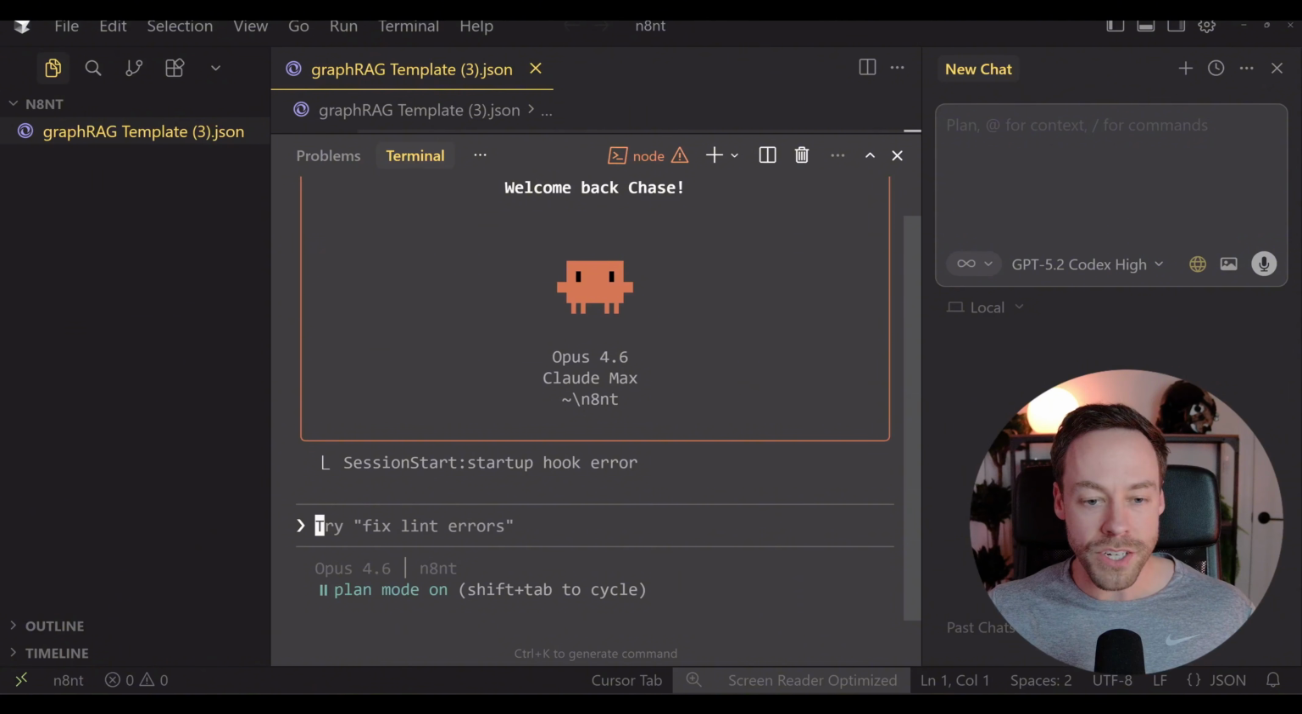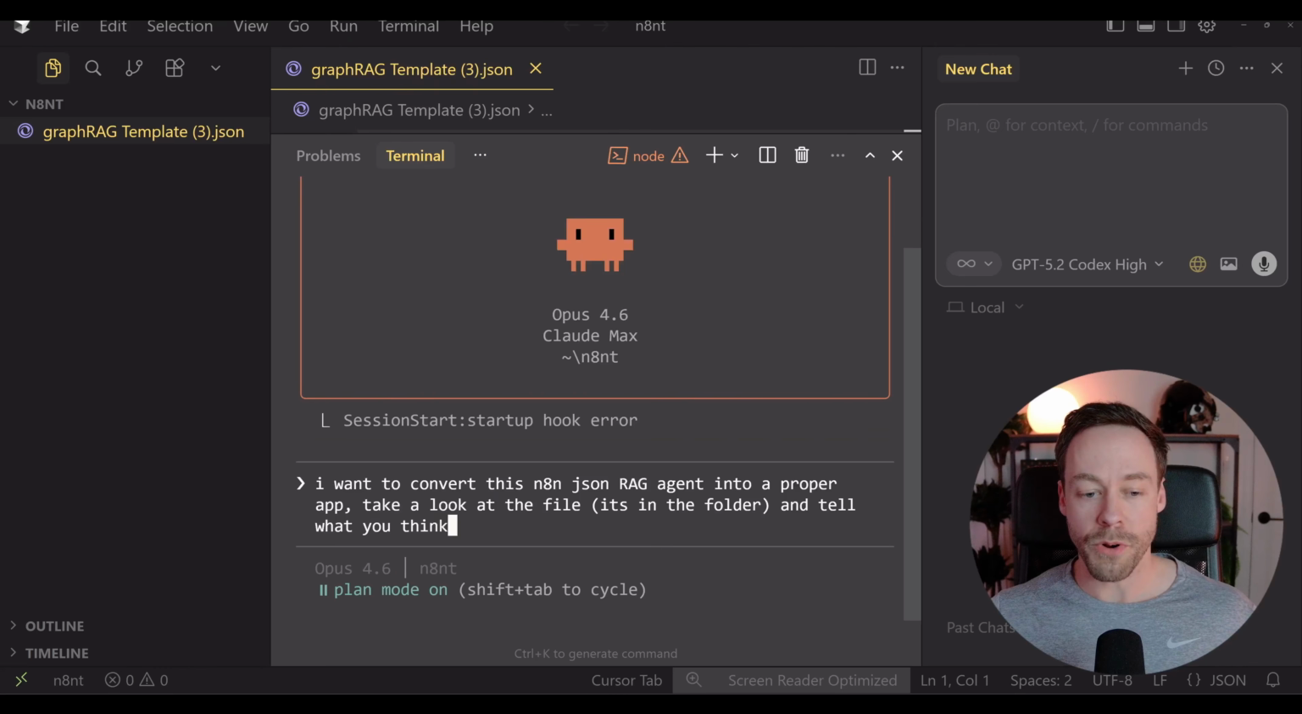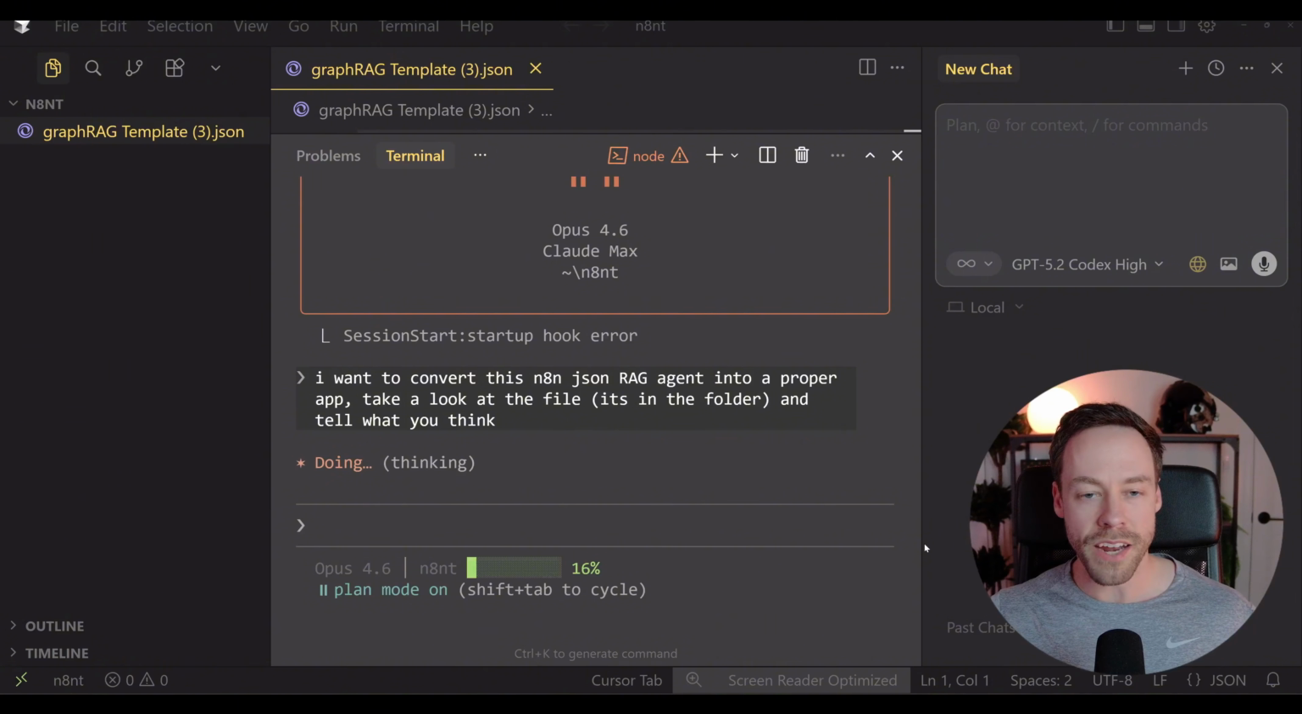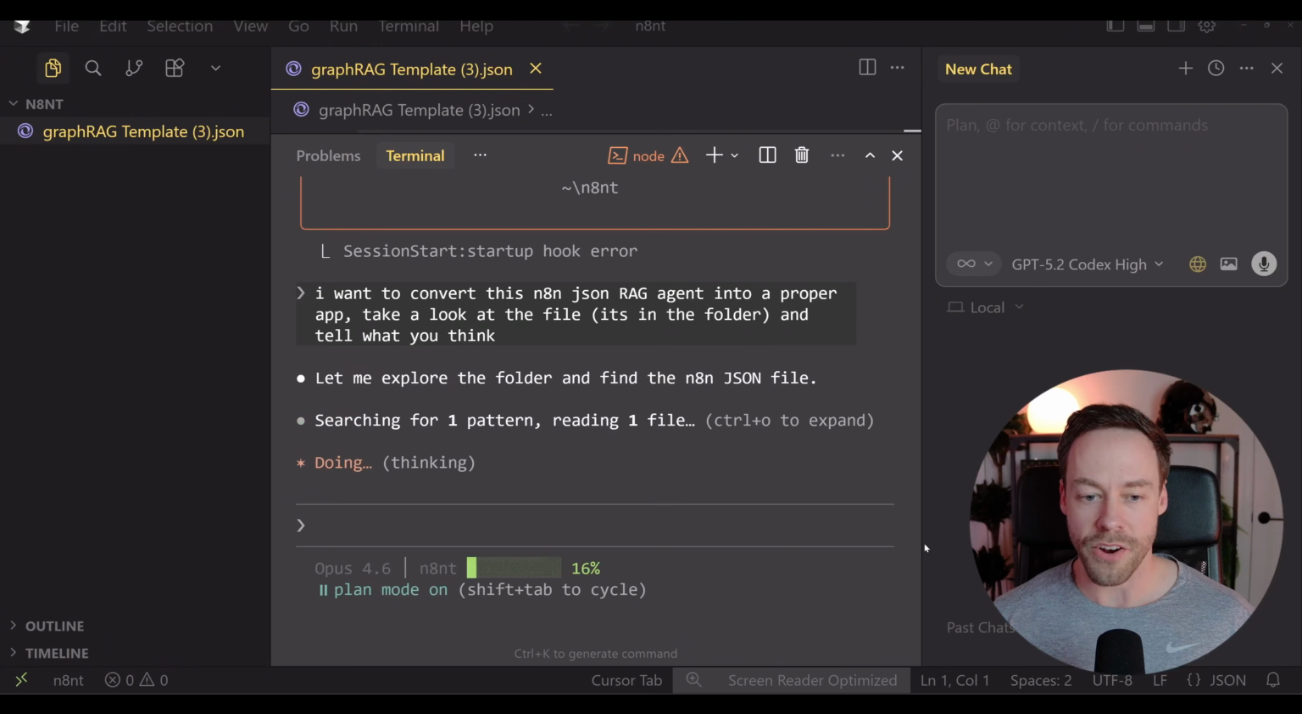But by and large, it's really as simple as dropping the template inside and then having a conversation in plan mode with Claude Code, just explaining, here's what I want to do. By the way, here's how it works, and also tacking on any differences you want to make. All I wrote here was, I want to convert this n8n JSON RAG agent into a proper app. Take a look at the file, it's in the folder, and tell me what you think. It's going to go to work. And again, we're set up so well in this scenario versus creating some sort of application from thin air using Claude Code. We've already done all the hard work inside of n8n, right?